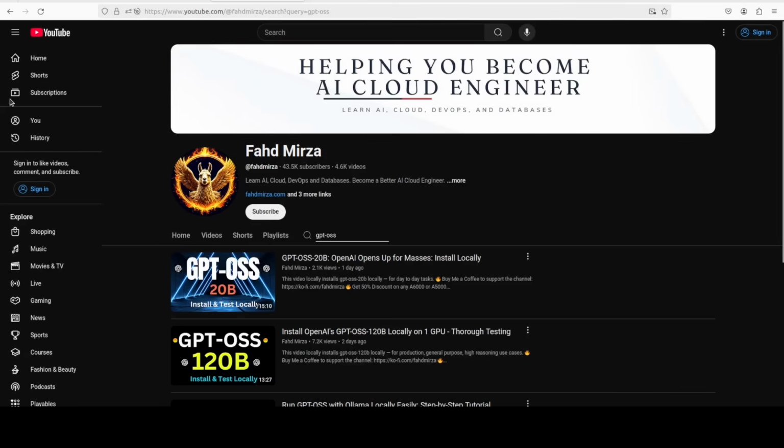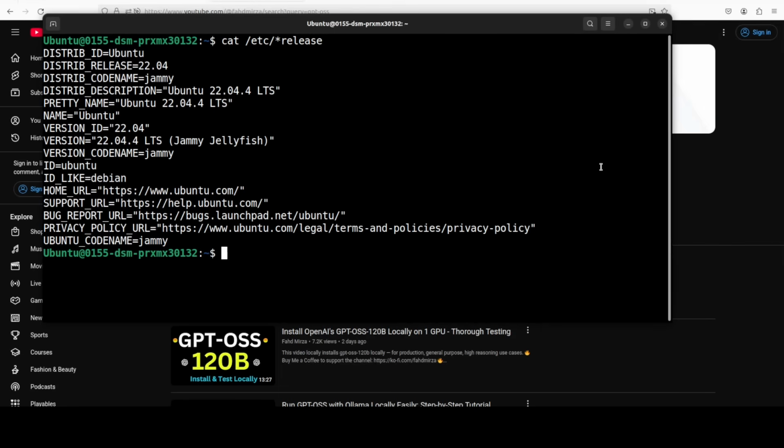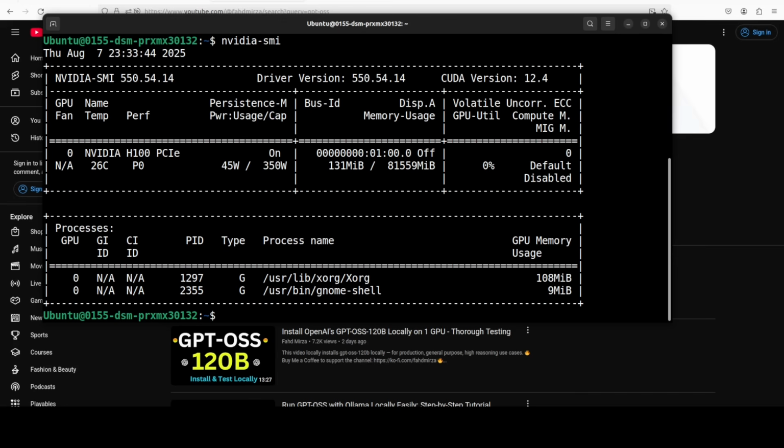So let's get started. First up, I'm going to show you my system configuration. I'm using this Ubuntu system and my GPU card is NVIDIA H100 with 80 GB of VRAM.